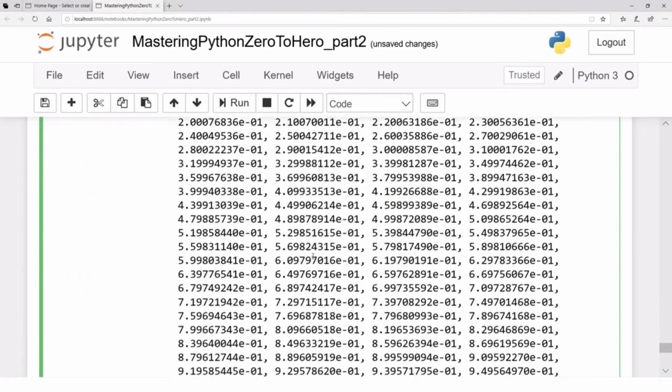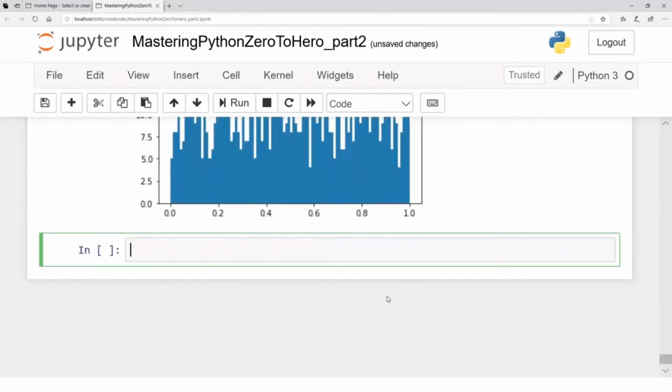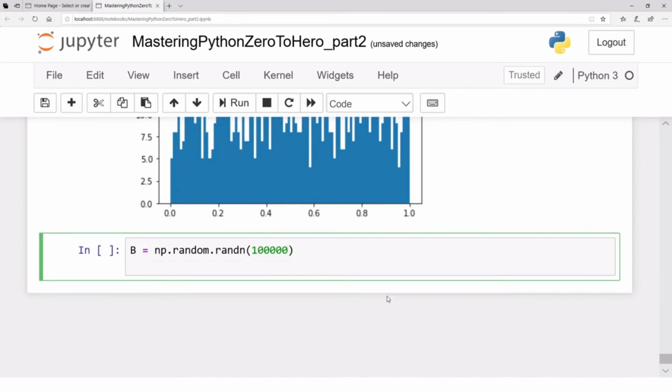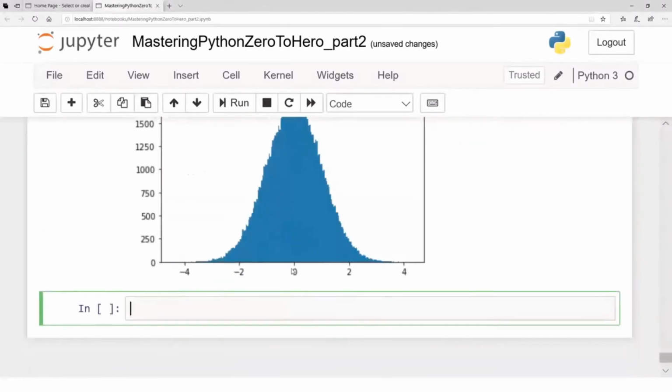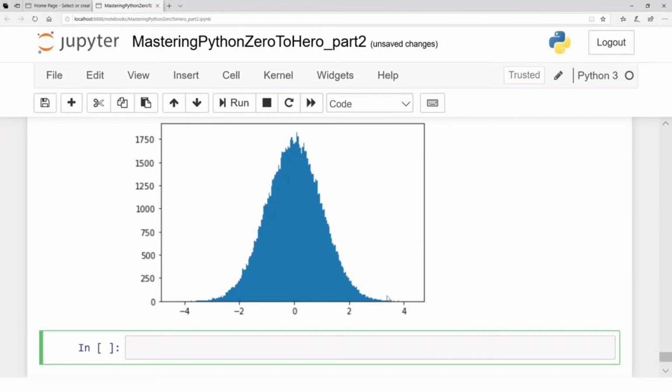One more thing we can have, for example, is B equals np.random.randn, and that generates normal random numbers, or Gaussian random numbers, whose distribution is the bell-shaped curve. So let's do plt.hist of B with bins, let's say, equal to 200, and we can see a bell-shaped curve because the distribution of this data is Gaussian. It looks like so.